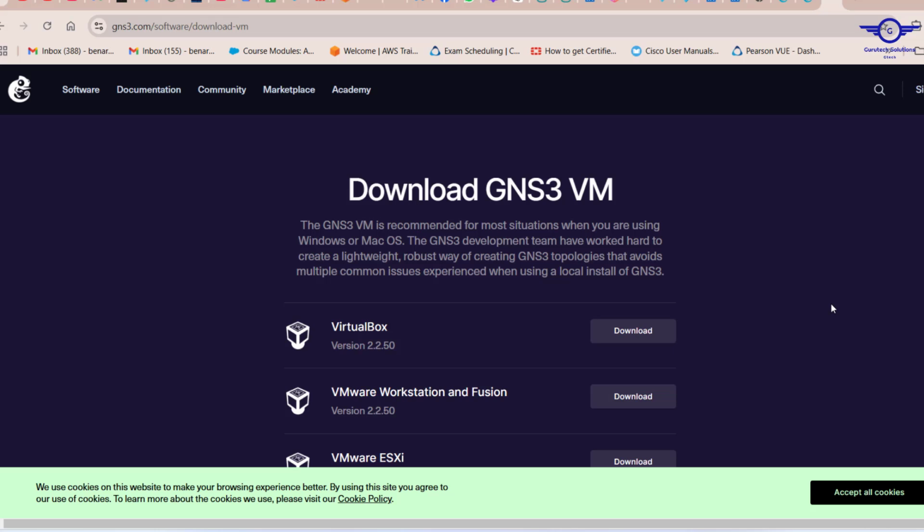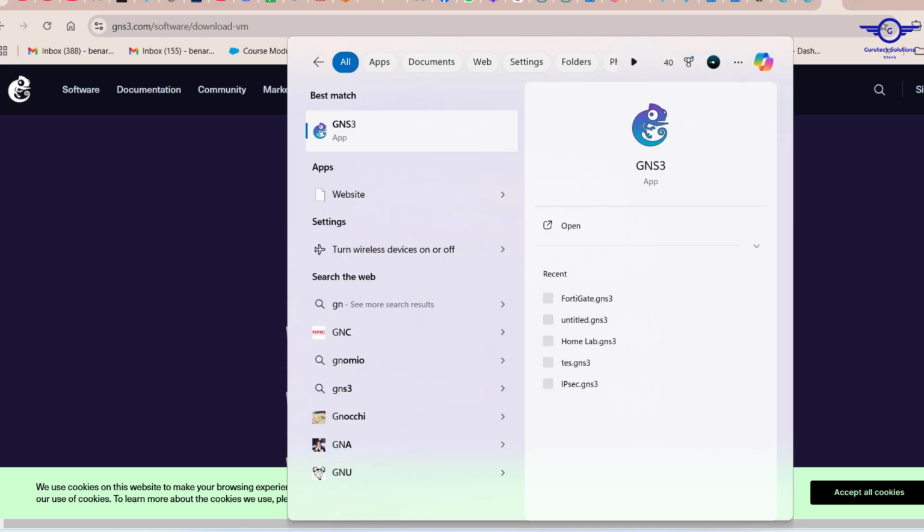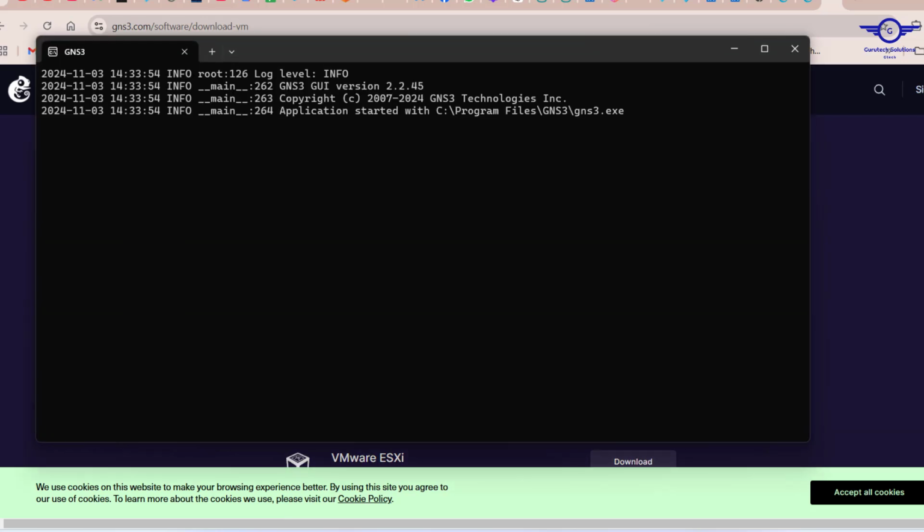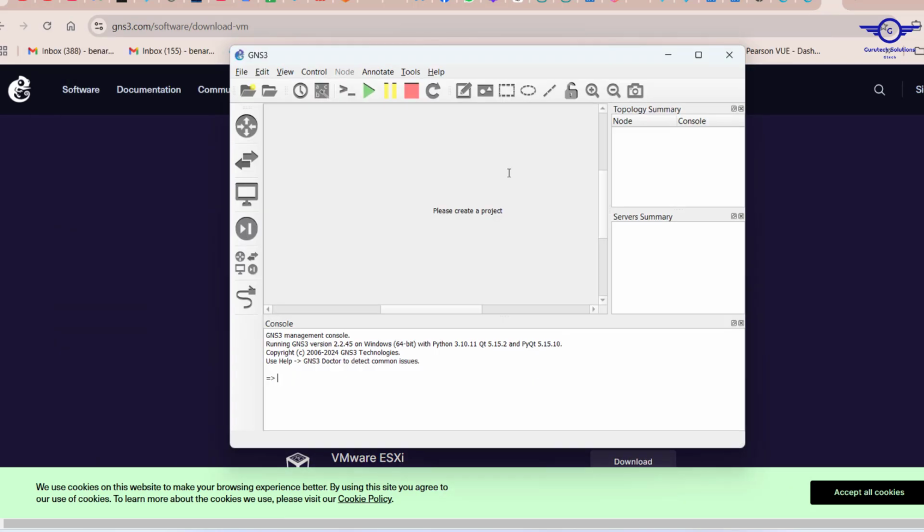So in this video, we're going to learn how to download and install GNS3 VM. That will allow us to run GNS3 appliances on a virtual machine, right? So before I do that, let me just open my GNS3 application. Here's my GNS3 application running.